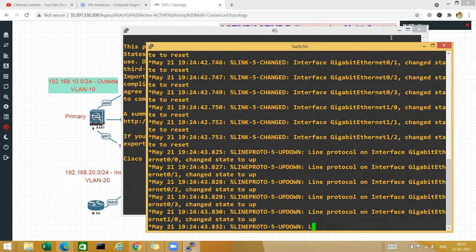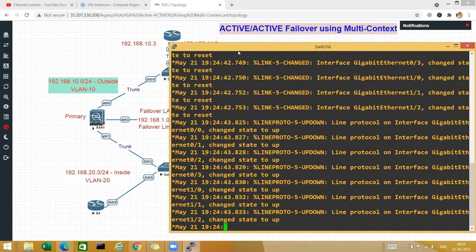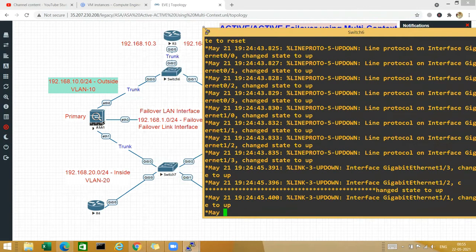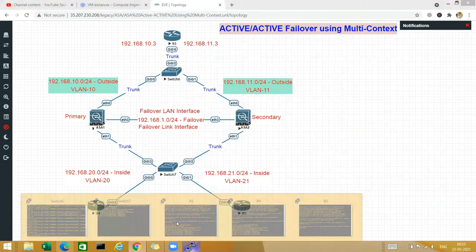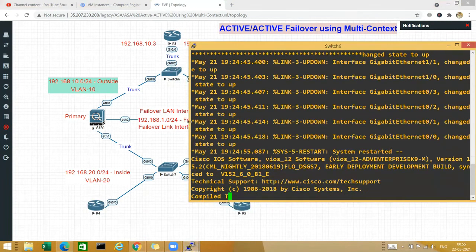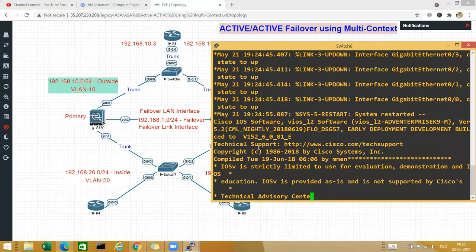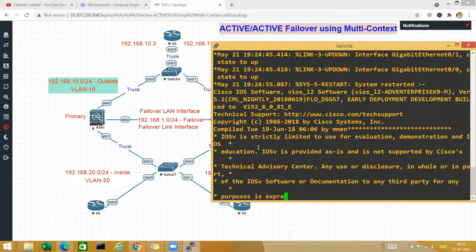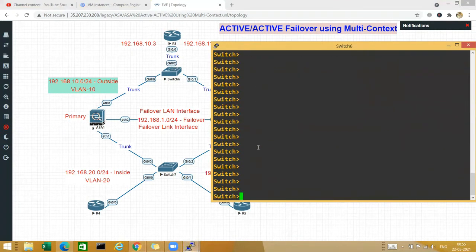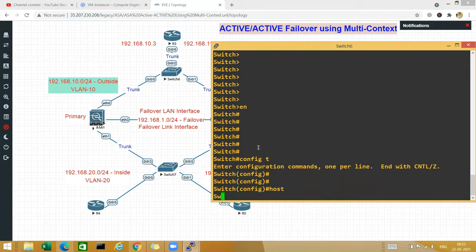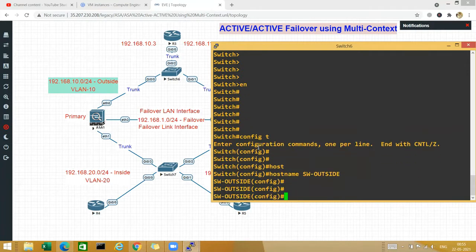Let me see. So switch 6 is my outside switch. Let me rename this first. Let's minimize this so that I can have the full screen. Switch 6 is there. Okay, so this is fine. Now I'm using the vIOS images, though even the IOL images will work perfectly fine. So I'll go enable, config t, and I'll change the hostname to switch outside, so that there is no confusion here.